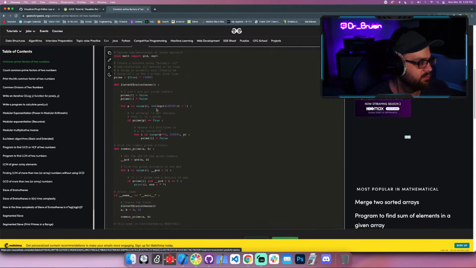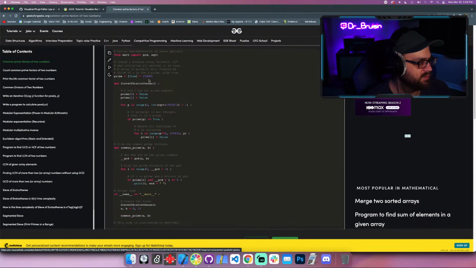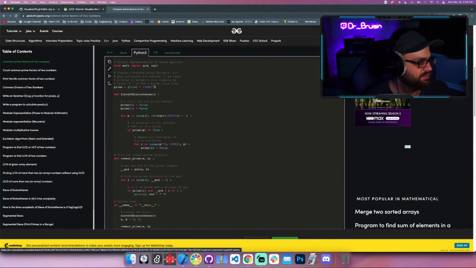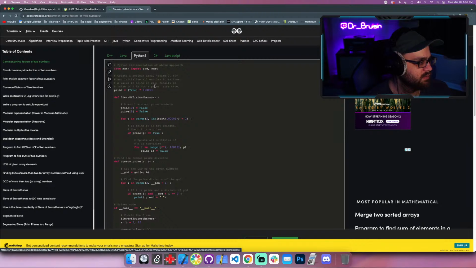Prime is equal to 2 times that, which is that some kind of bit shift thing? Oh, well, this makes it easier for Python, because they're importing greatest common denominator and square root from math.